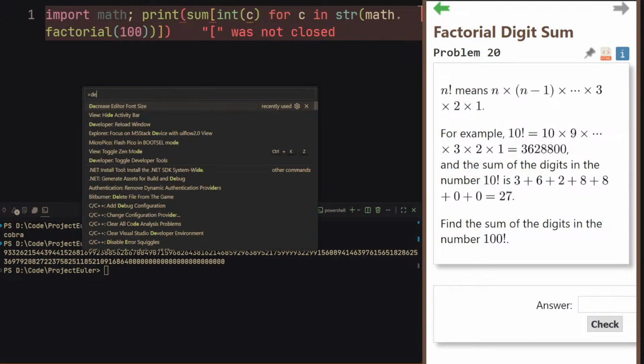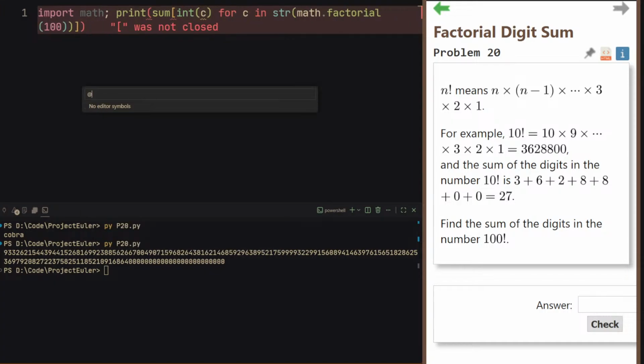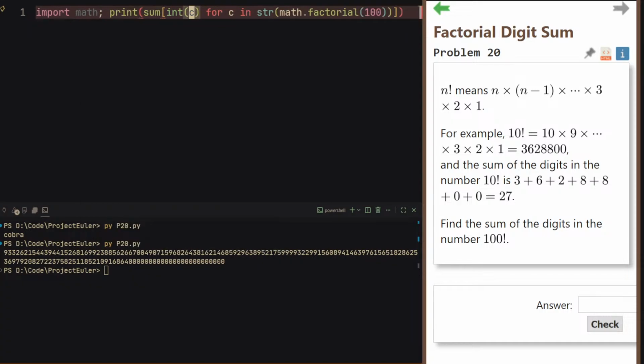Let me make this code a bit smaller. I have bracket pair colorizer, and yet I still can't find the error. Bracket pair colorizer is not helping me. Oh! I made this error before. I've got to have that close bracket. Okay. There we go. Great.